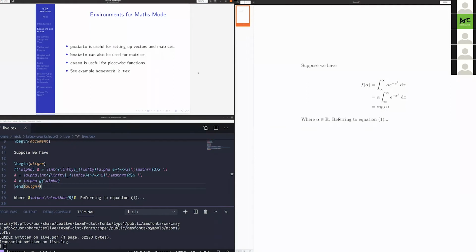Right, so this sort of begin and end, we call this an environment. An environment styles everything within that environment in a particular way. And we can have environments within maths mode as well.